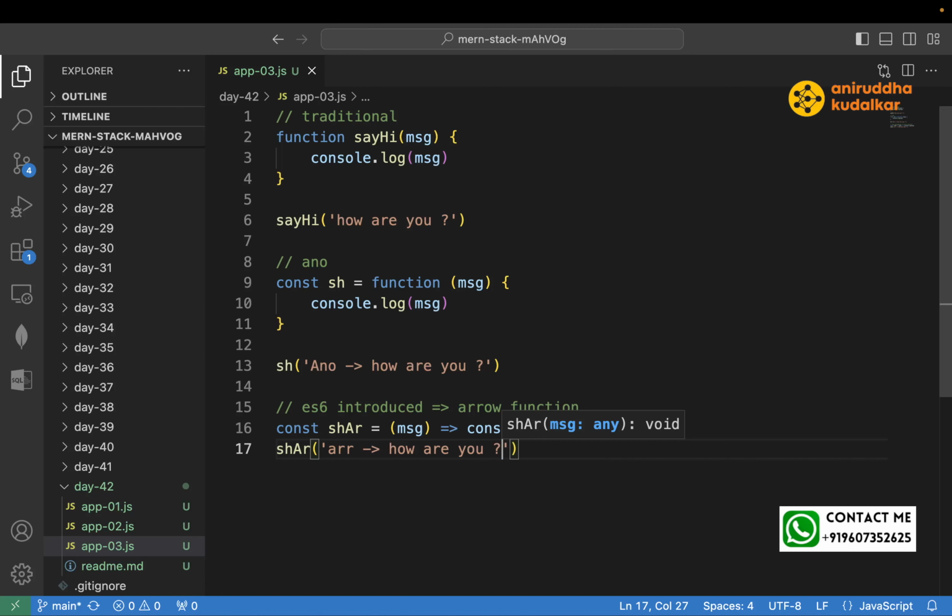Hello? Anonymous functions. Now we have seen what? Arrow functions. Yeah. So this is the new way of writing the function.